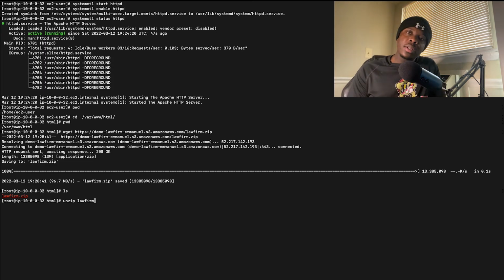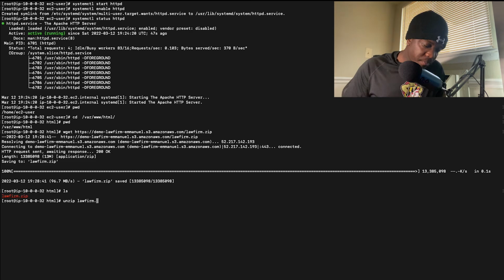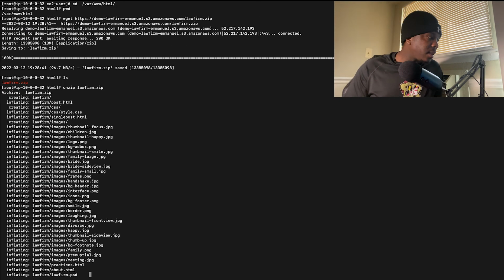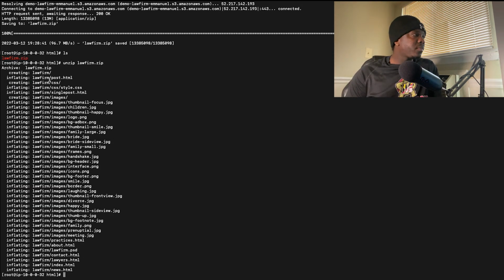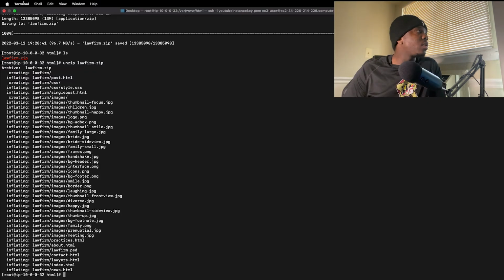You have to understand something. When you're typing these commands, you have to be as precise as possible because Linux is case sensitive. If I put a capital letter rather than a small letter, it's not going to work. So you type unzip lawfirm.zip, and I hit enter. Now, as you can see, it has unzipped our zipped folder.